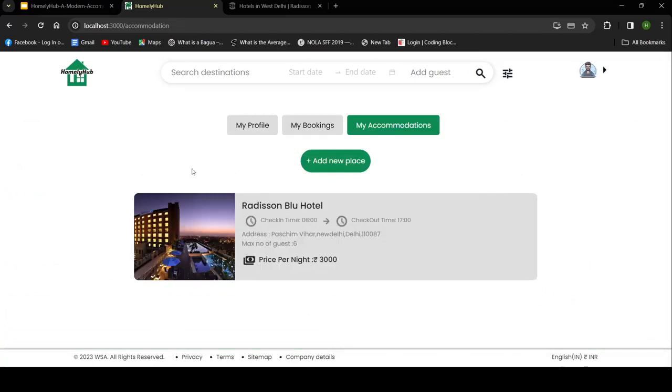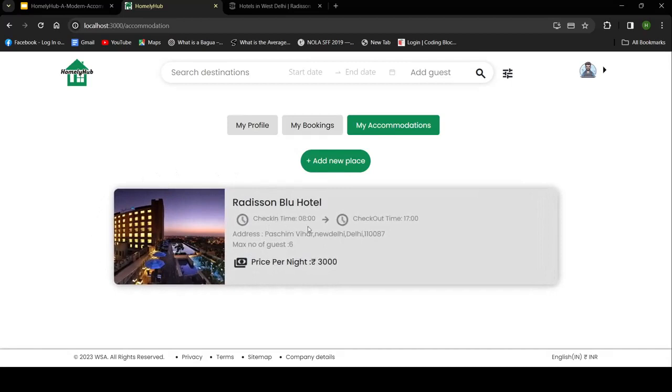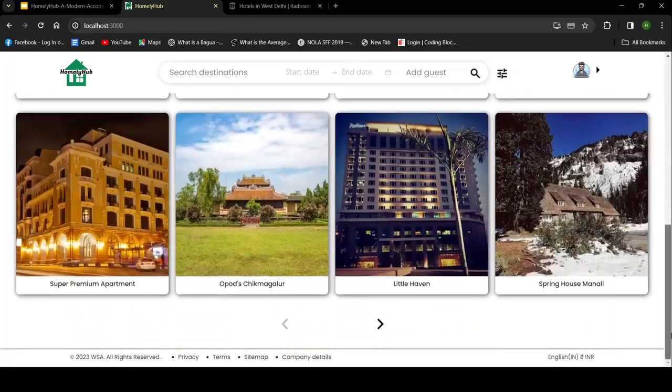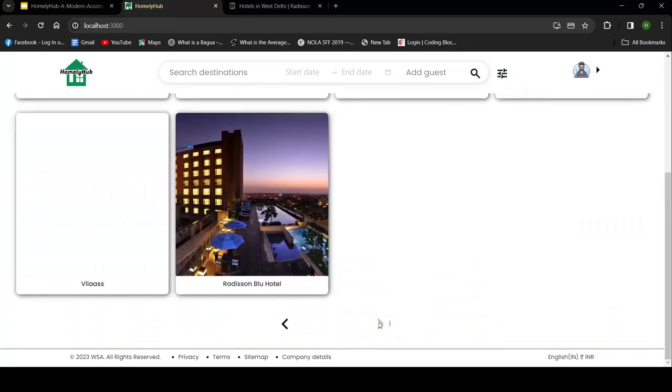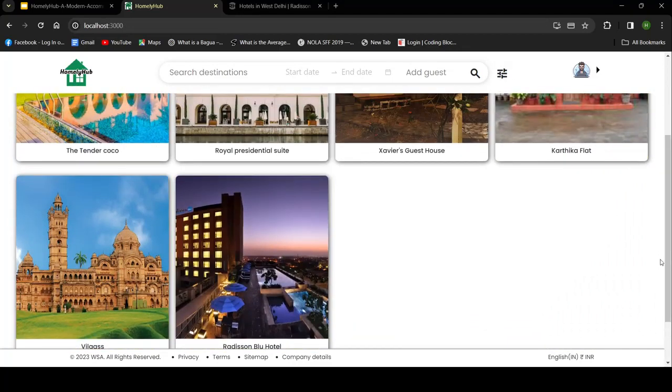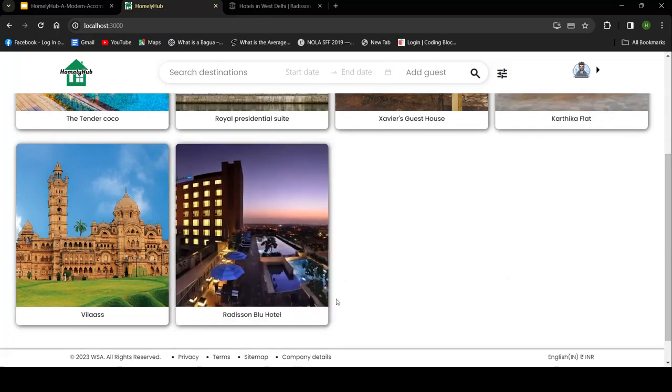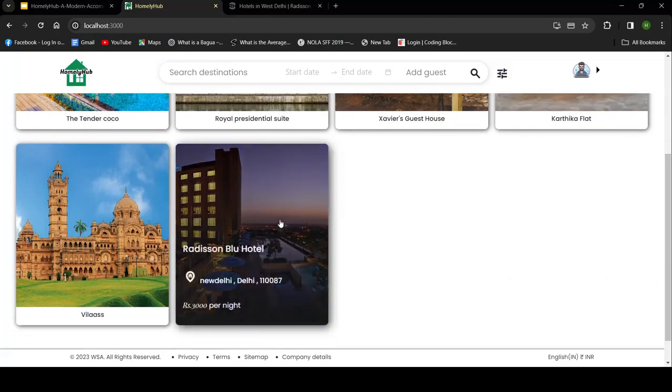So you can clearly see that I have added my accommodation, with the same check-in time, same check-out time that we added, the name of the hotel, address, and maximum number of guests. So this accommodation has been added. It should also show in the property list. Let me go to the home page and then the second page. Now as you can see, this accommodation is showing here.